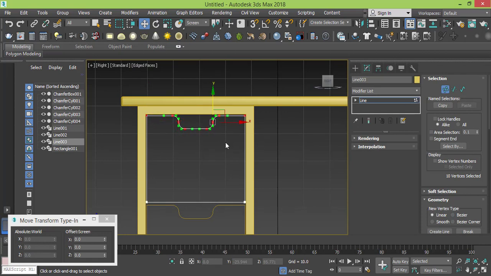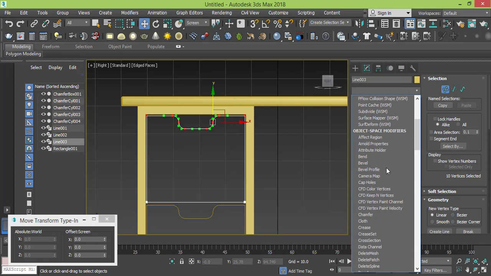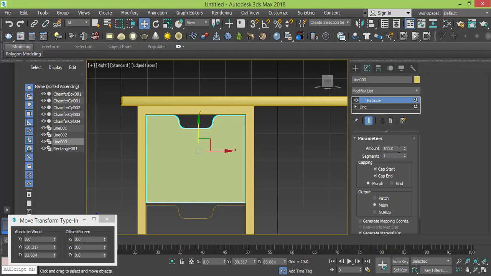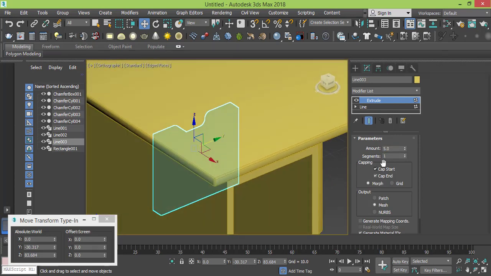Now I need to create this to be extruded like the one in the photo, so I will use extrude. Where is it? That's it, extrude. And of course the value will not be 100. Let's make it only 5. Let's make sure it's good. No, 5 is too much.